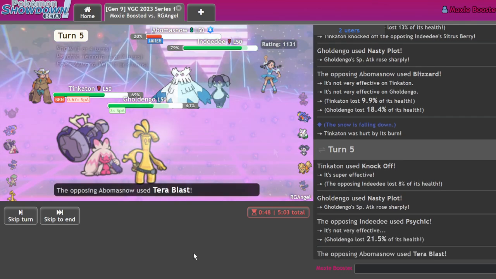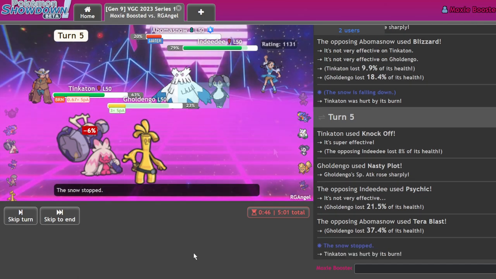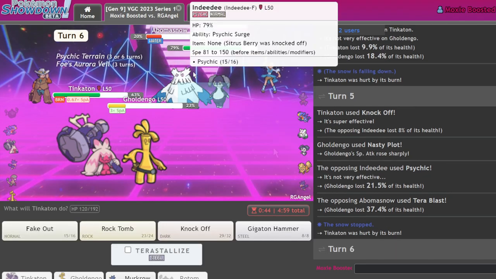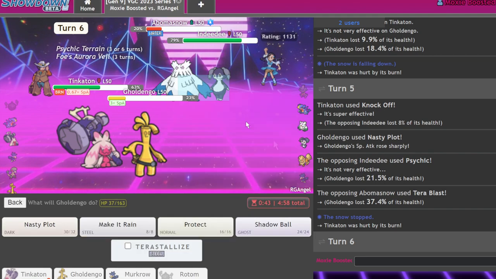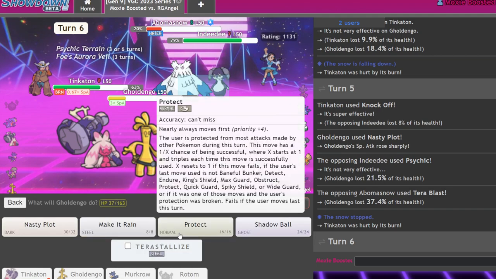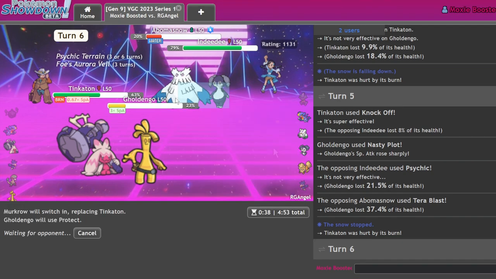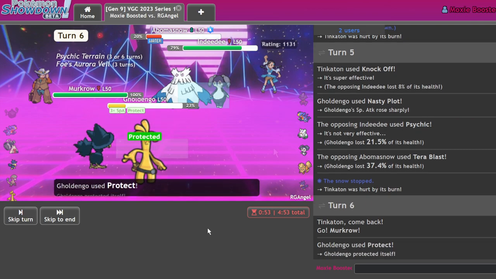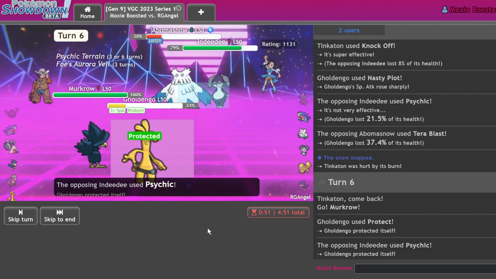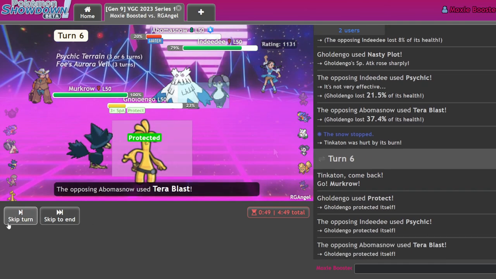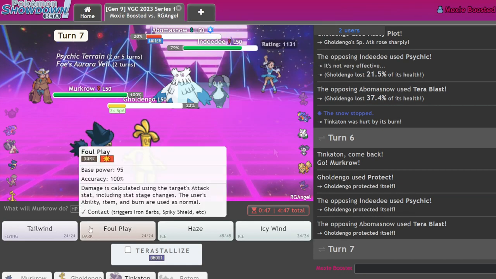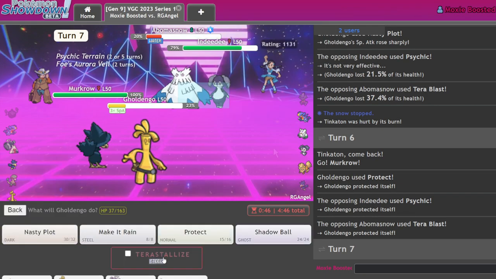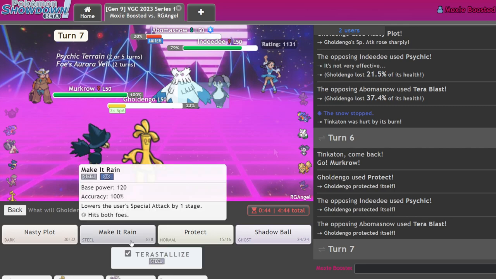Okay. Air Blast. All right. It's time to start clicking the button. I'm going to go into Murkrow and I'm going to Protect here. And I think I might be able to reverse sweep. It's going to be very close. So Rorvale runs out in three turns. All right, cool. Let me Tailwind up. And I'm going to Terra Steel, Make It Rain.